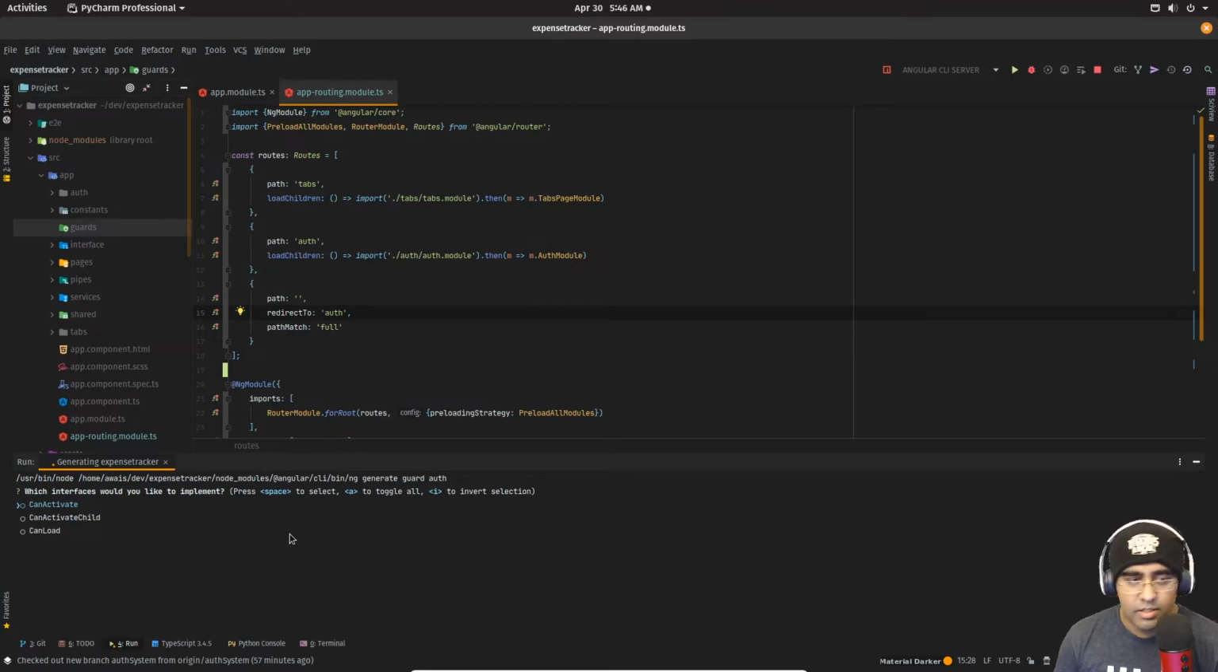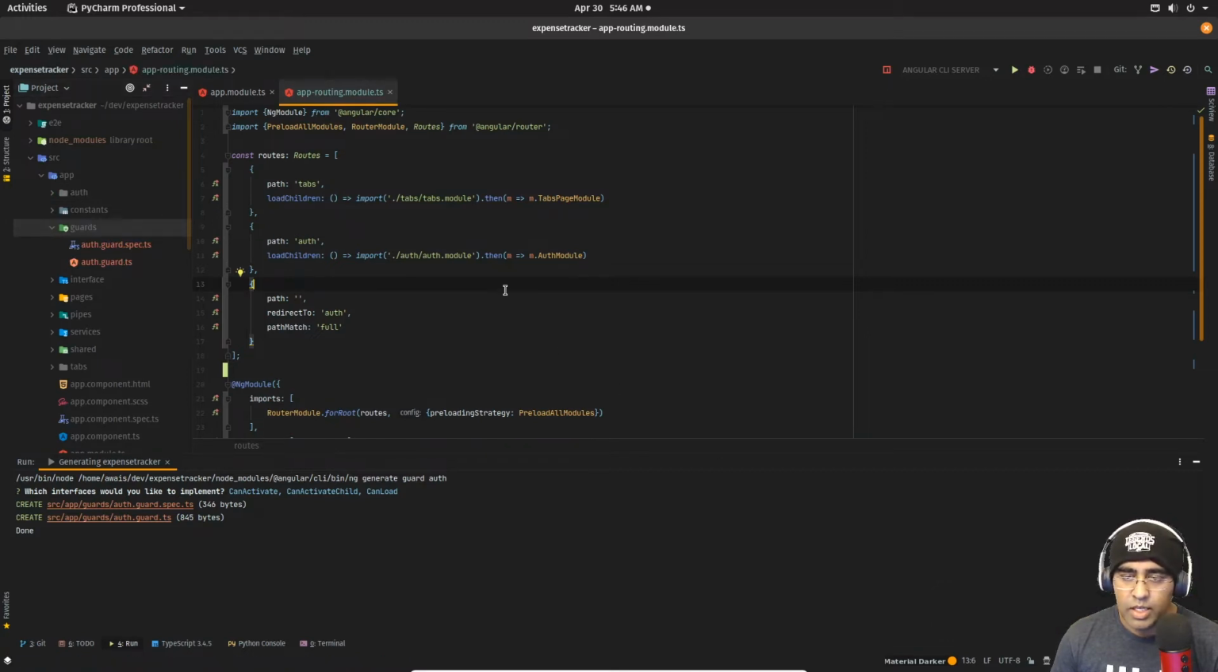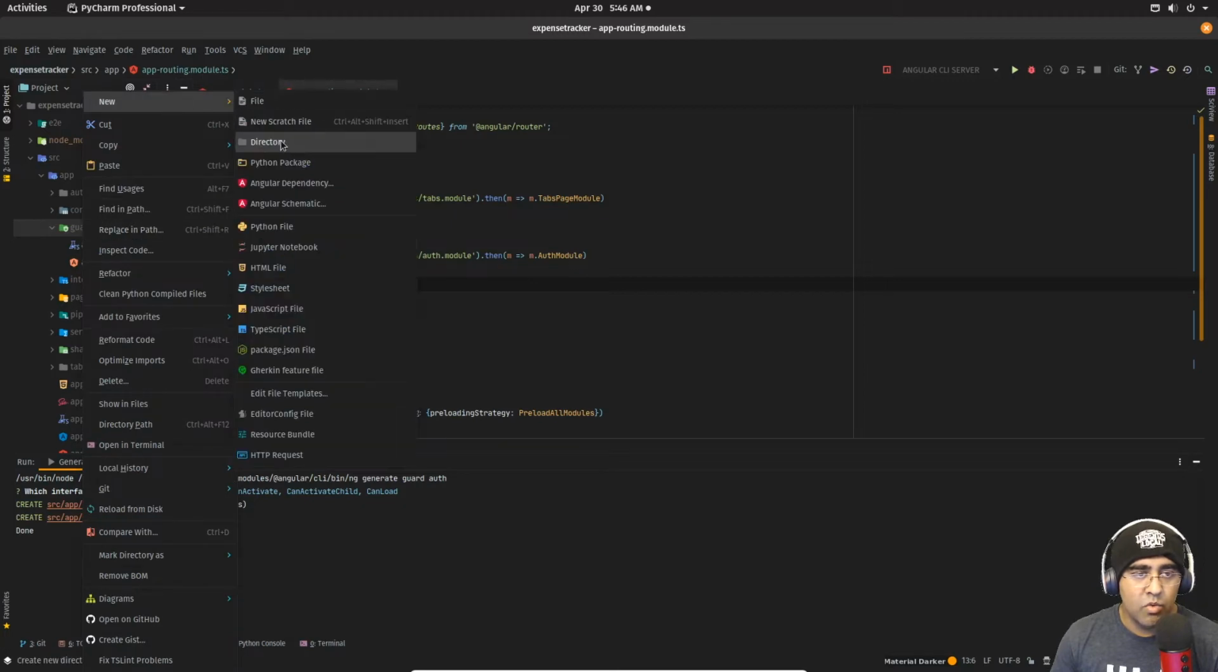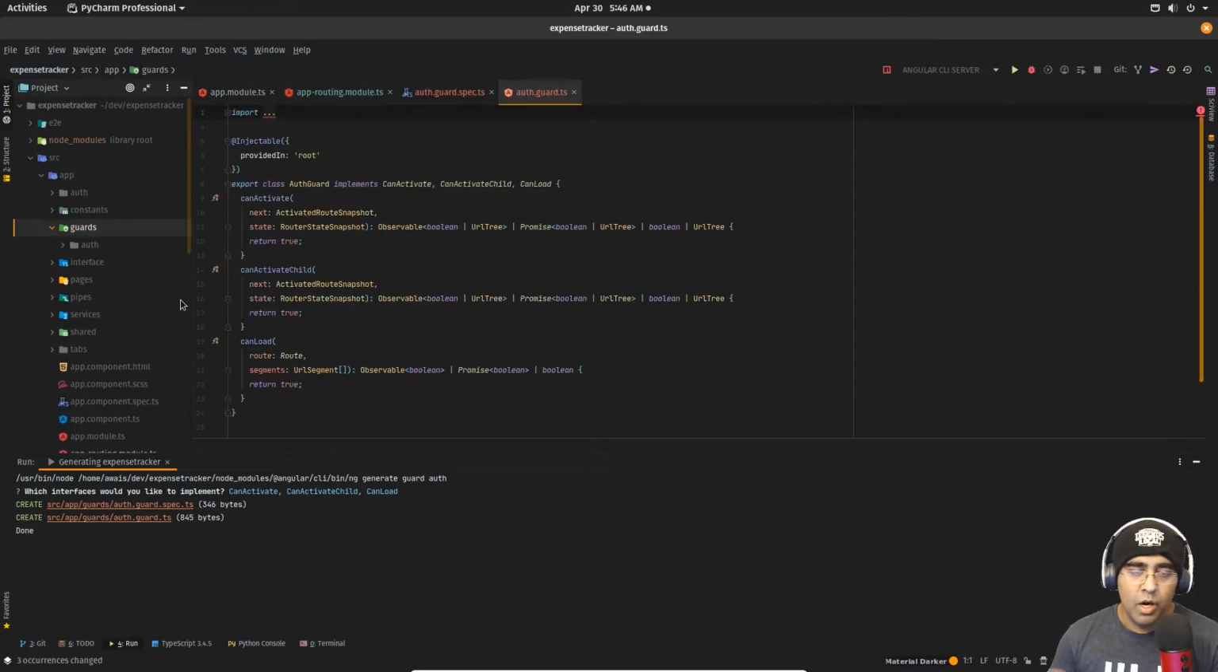Now before it creates that guard, it's going to ask you a couple of questions. For example, can activate, I want that. Can load, and then can activate child. I want all three of them. So now, because I use this Angular semantic, it actually asked me questions, and there you go, we've got this auth guard. Also, what we'd like to do is create a directory, and I'm going to name it auth, and then move this to auth. This way we can just organize our guards into folders.